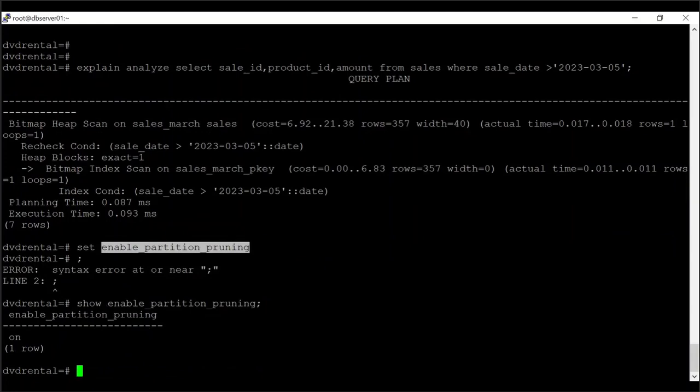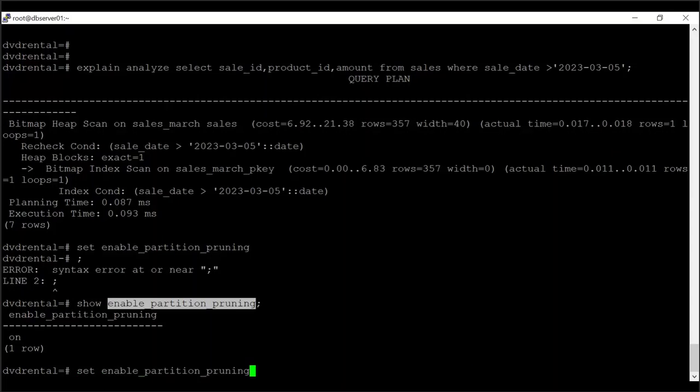By default, this parameter is on, which means your partition pruning is enabled. So you should not disable this. If you disable this, it will go and scan all the tables. For example, I'm going to set this to off.